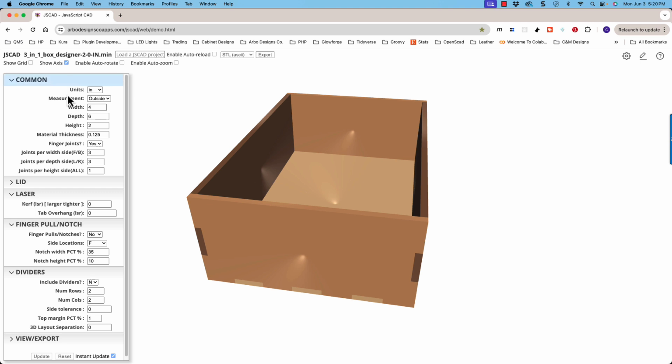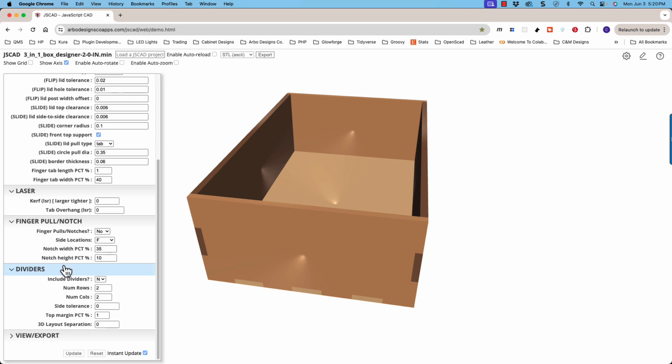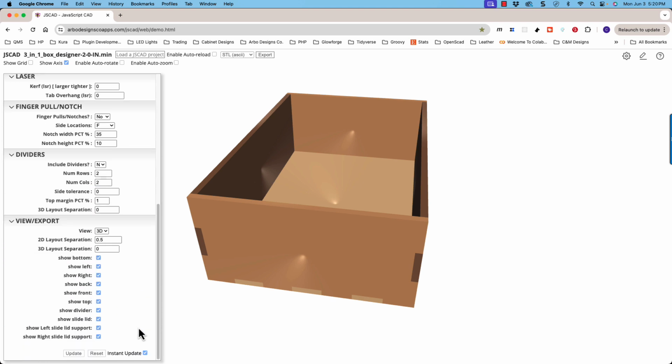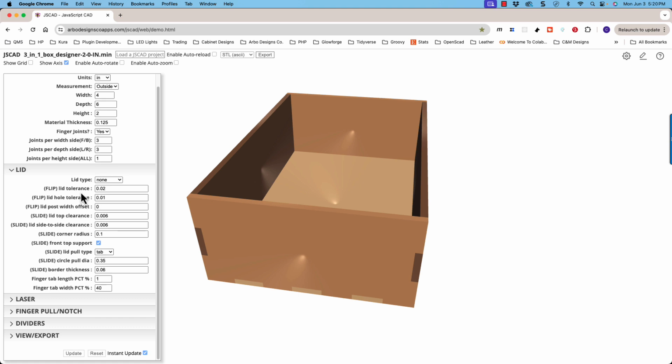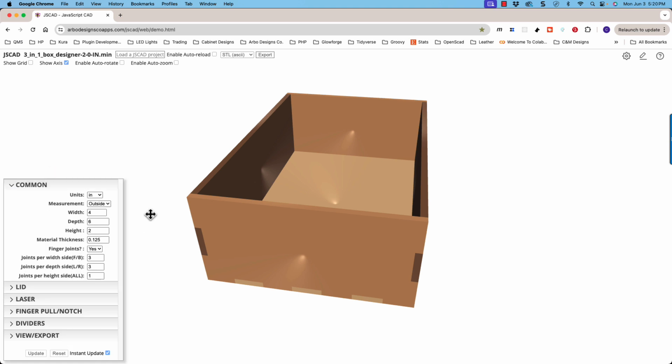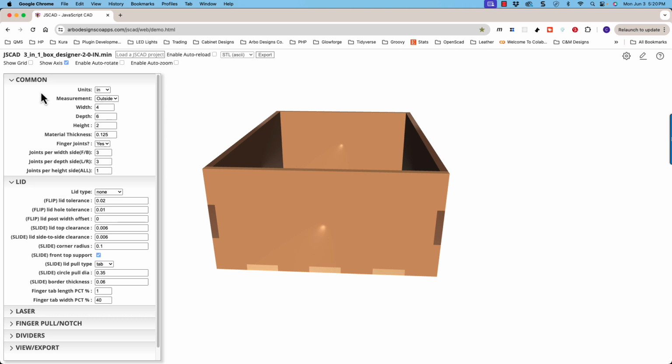All right, let's talk about these parameters here on the left side. We have several different sections here. We have common, lid, laser, finger pole, notch, dividers, view, export. You can collapse these just by clicking on them. Sometimes it'll clean it up a little bit. But anyways, let's talk about the first section, which is the common, common to all the different box types.